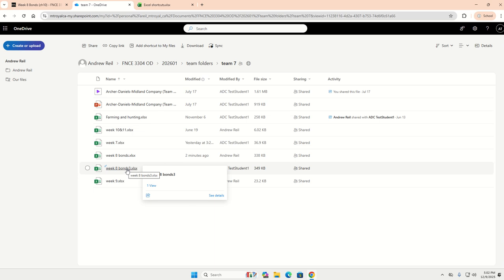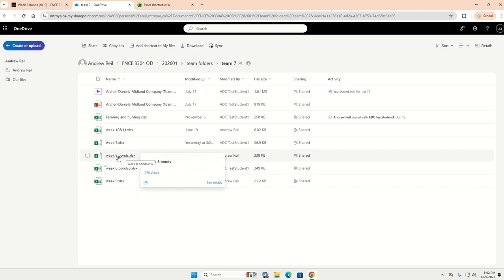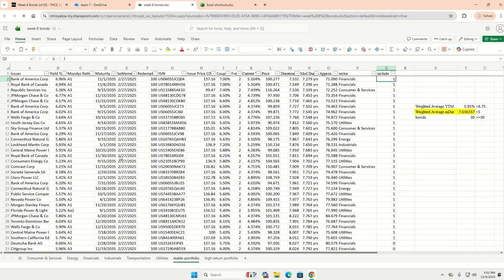You're going to make a similar one where you do your work. You're going to save it still in this same team folder, and you're just going to call yours week 8 bonds 6. More on that in a minute. But first, let's launch the week 8 bonds.xlsx file.